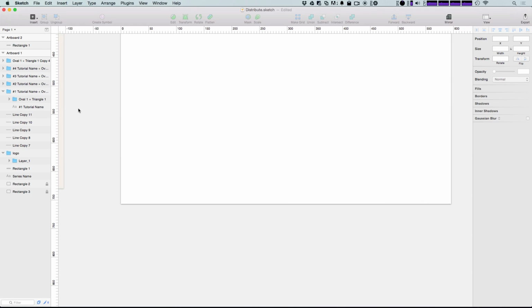Cool, so that's Better Paste for Sketch. It allows you to completely take control of how you're pasting content into your document.